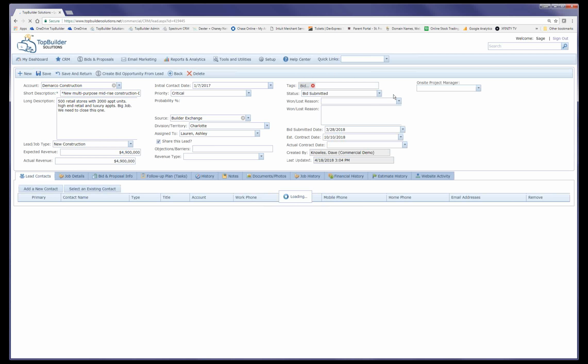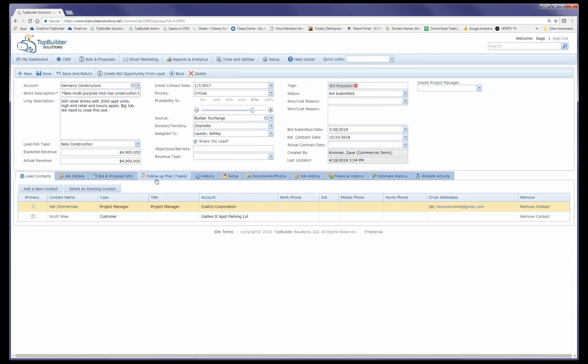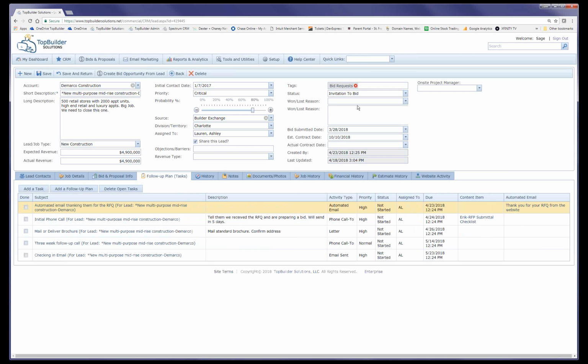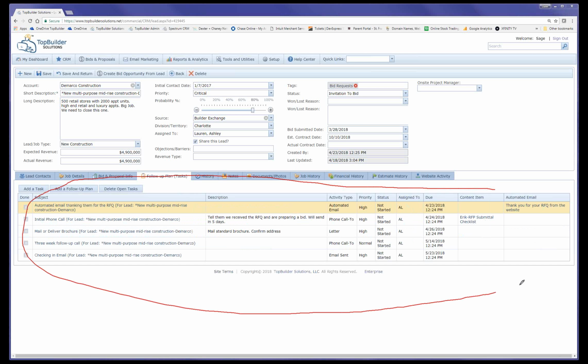Okay. And let me change the status real quickly. I want to show you something here. I'm going to go over to the follow-up plan, and I'm going to change the status to invitation to bid. So invitation to bid means they've sent me an RFQ to bid on that job. And you can see, I don't know if you saw that, but as I changed the status, I got a new plan. And the new plan automatically sent out an email that said, thank you for the opportunity.